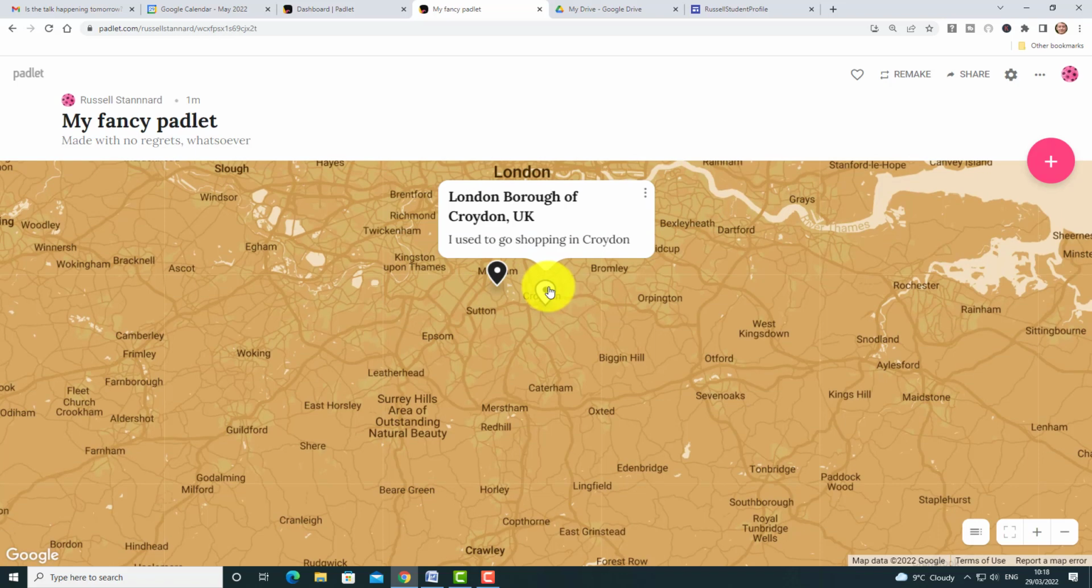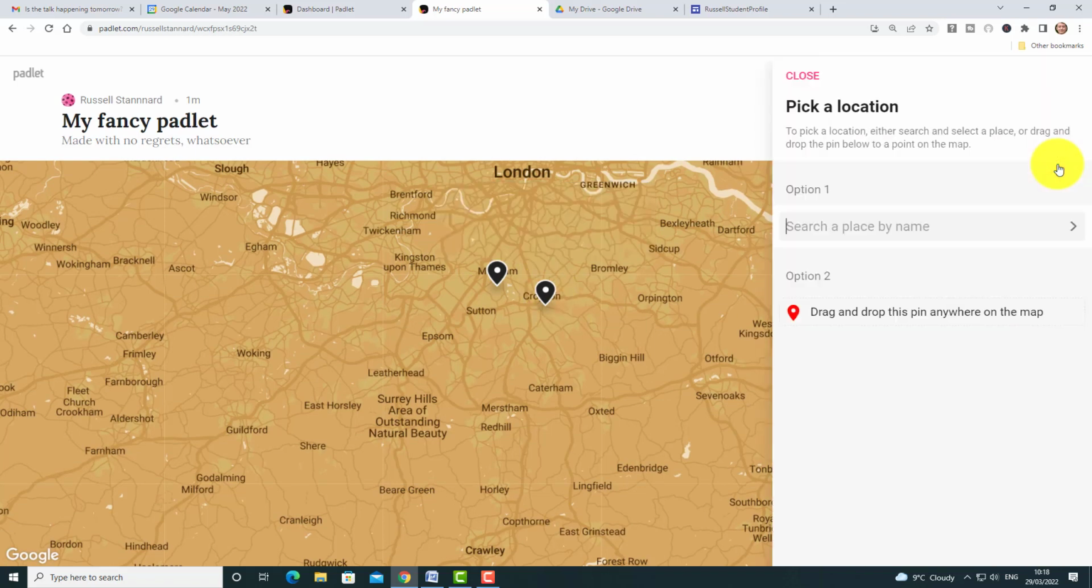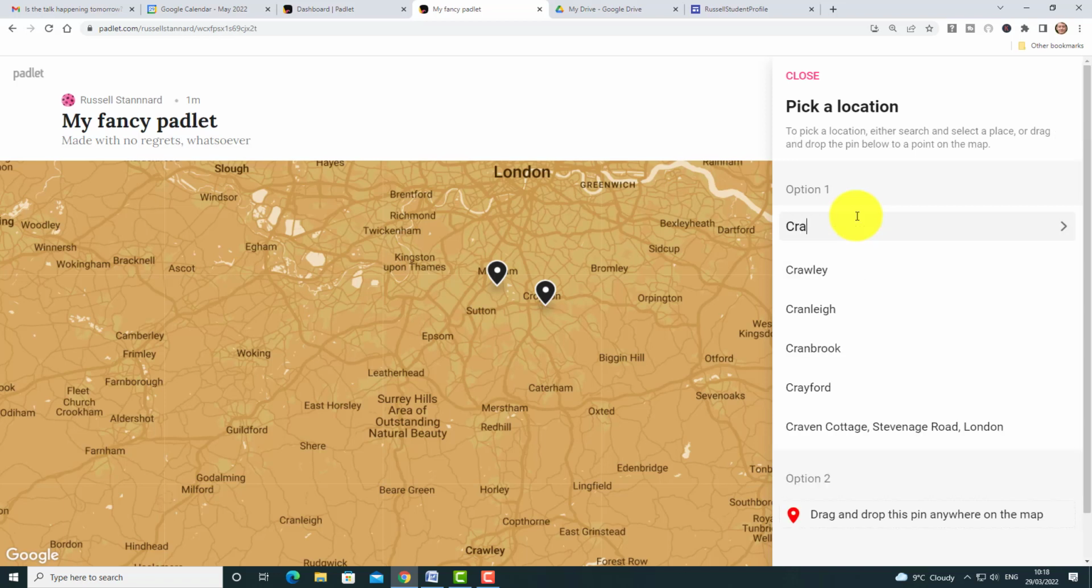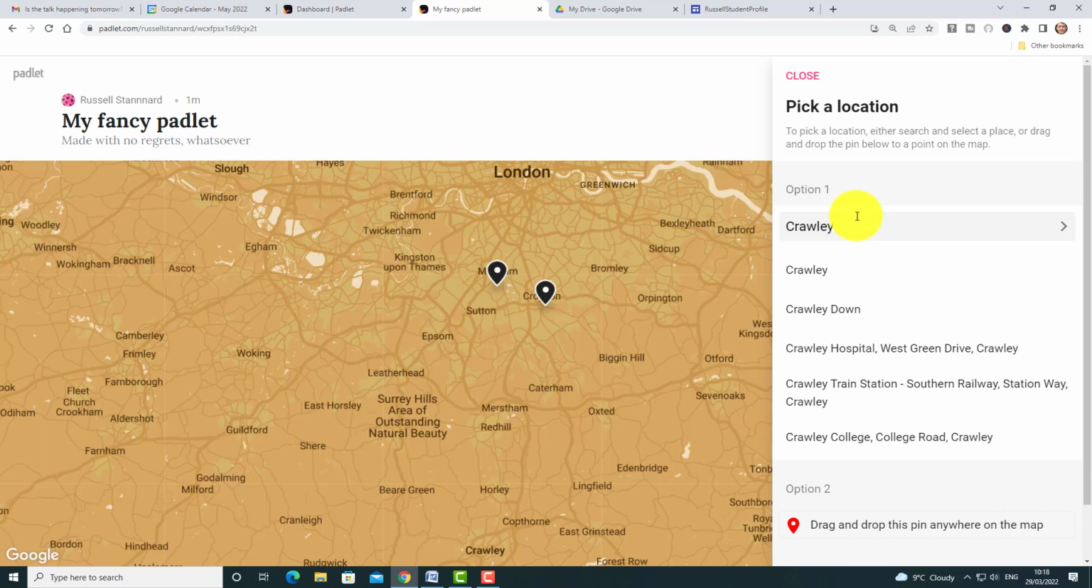Now there is another way of working as well. You can click here and start by writing the name of the place. So what I'm going to do now is write another place. I'm going to write the area, for example, let's do Crawley. And then I can choose again from the different options.